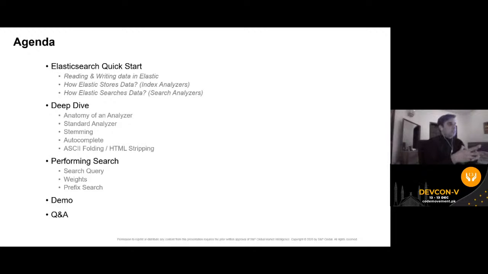That is, how we can plug in various input keywords and how Elastic would behave in response to those keywords, depending on how we have configured our analyzers and how we have configured our weights for various fields. I'll talk about that in detail.